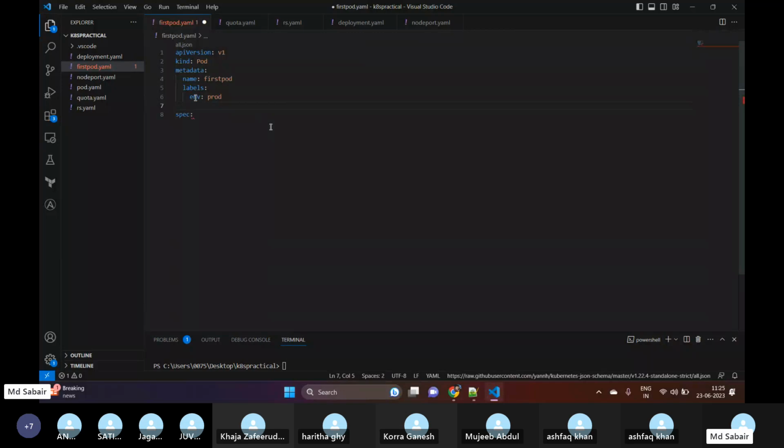As I explained yesterday, if you have hundreds of pods, then labels will help us identify which pods are related to which application or which environment. And then specifications. In specifications, we basically need to configure details related to our container.